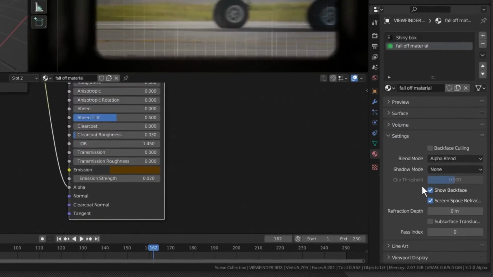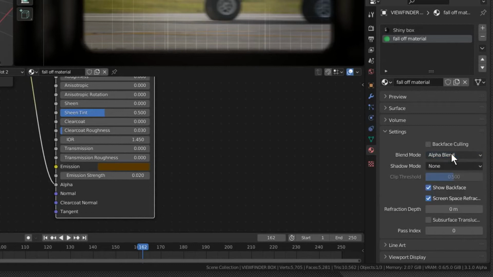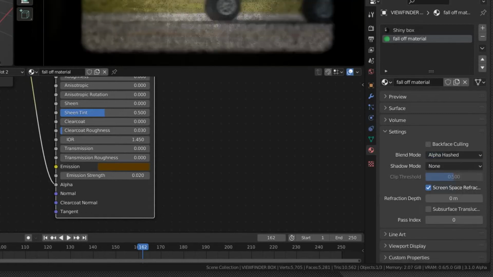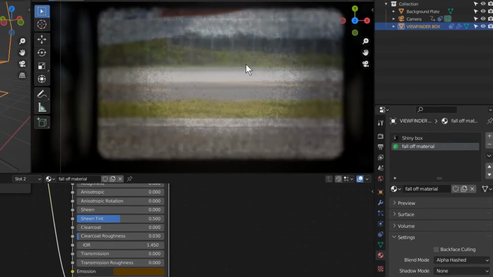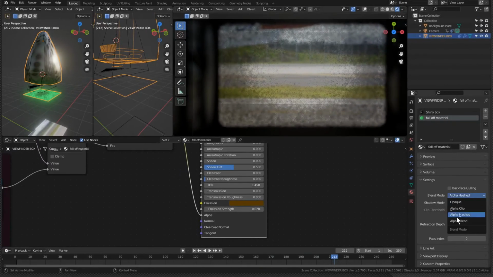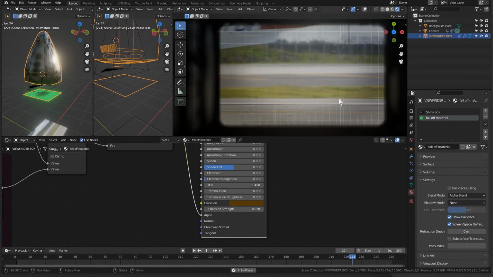In this case, the alpha is using alpha blend. If I used alpha hashed, it would take quite a while to compute, and I'd need a lot of samples, and it would no longer be very nice real time. So I've just left that at alpha blend, so it's nice and clear.